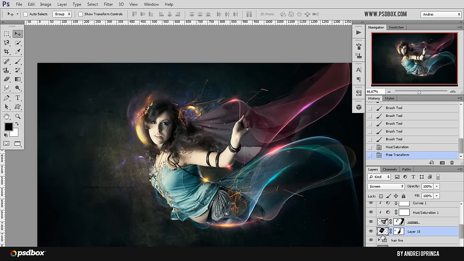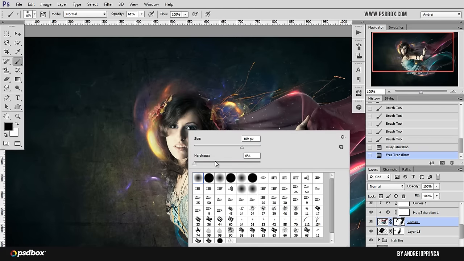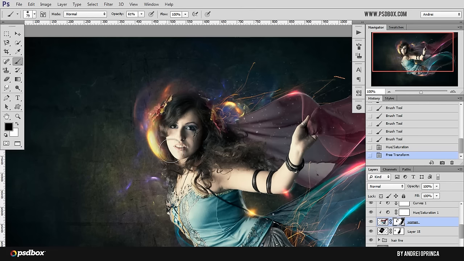That looks a bit better, but we'll have to change the mask of the woman, so I'll get the brush tool and use a harder brush. Select the layer mask of the woman and just paint back some of the hair. Like that.